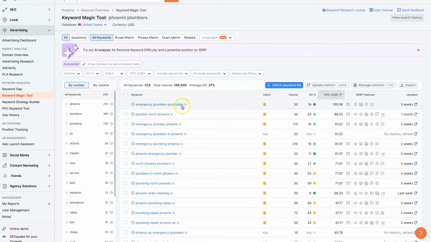So emergency plumbers in Scottsdale is the highest cost per click keyword, which makes sense because Scottsdale is known for having high net worth individuals who live there that have plenty of money and want to spend money on their things working well, right? Like their plumbing, and they have nice homes that they want to keep in good order, etc. So the people who are advertising on this keyword are probably getting really good customers from it, which is why they're willing to pay $105 per click on Google Ads in order to get traffic from this keyword.